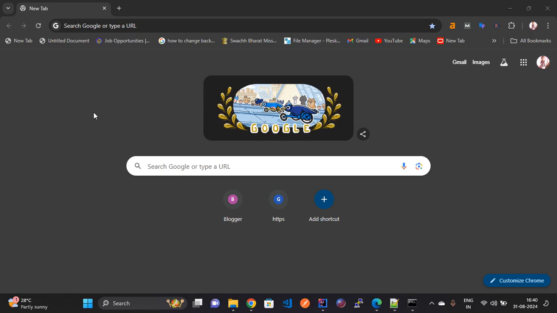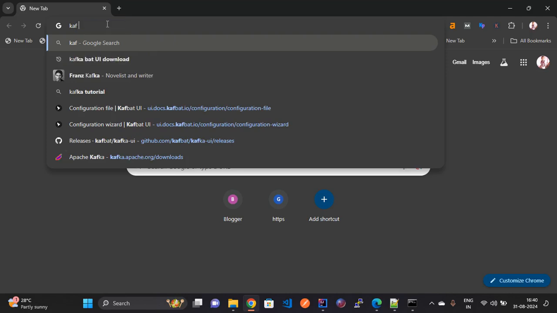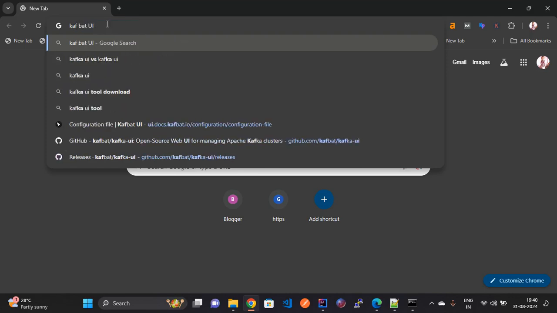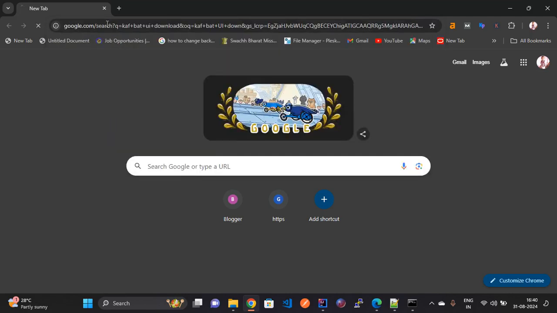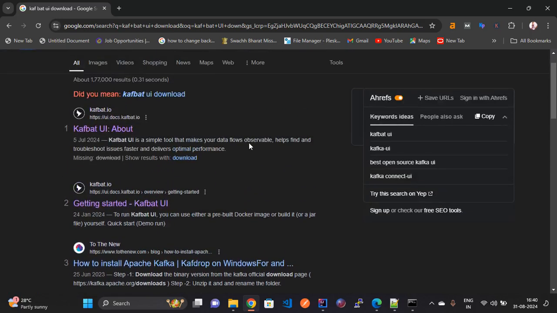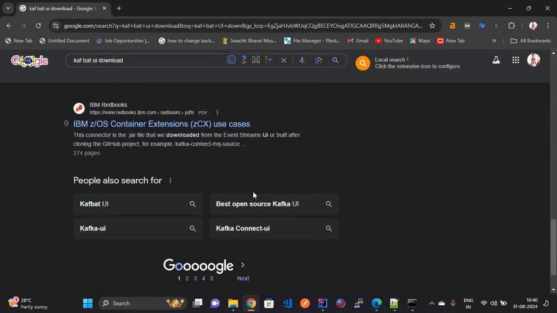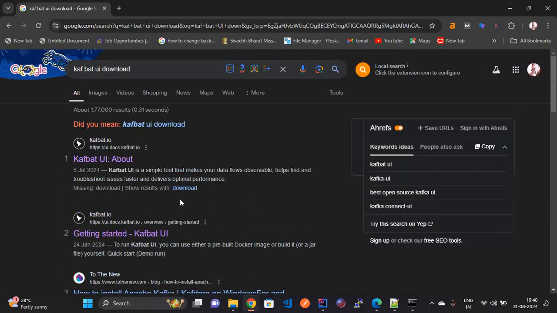So in this video, for setting up the Kafka UI we need to download the jar first. So I'm going to download the jar. Here I'm searching Kafka UI download. You will see here there is a link for Kafka UI.